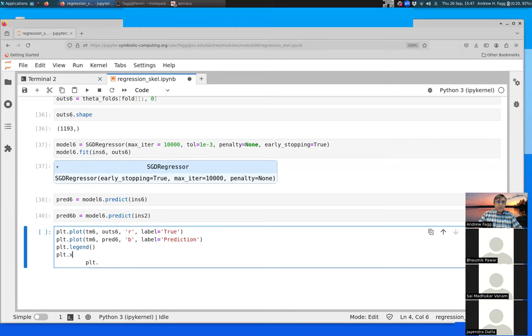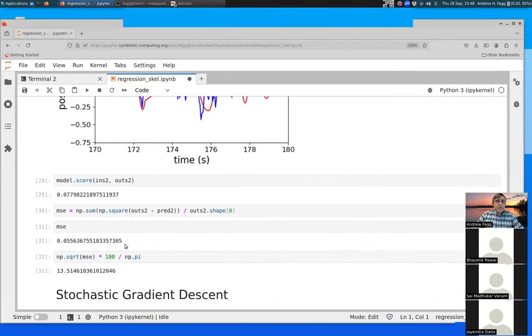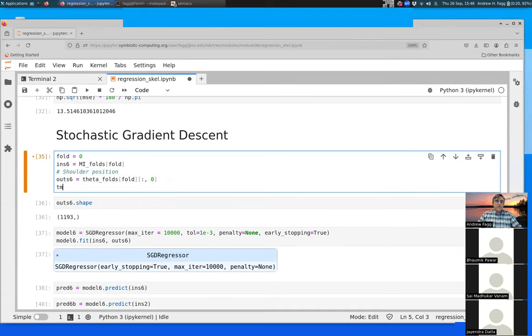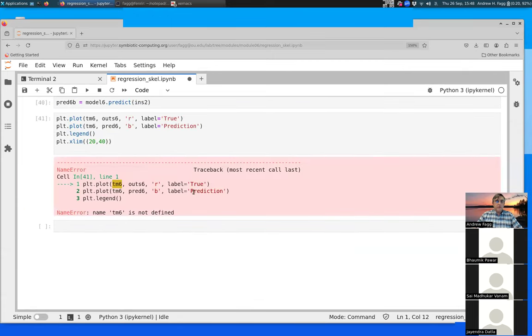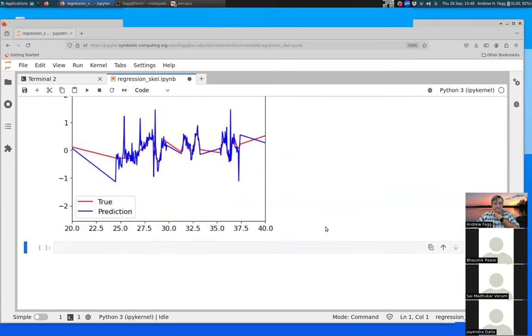Look at that same, at least very similar kind of range there. Okay. Did I not extract time six? I did not. Sorry about that. Okay, so there we go. How do you feel about these predictions?